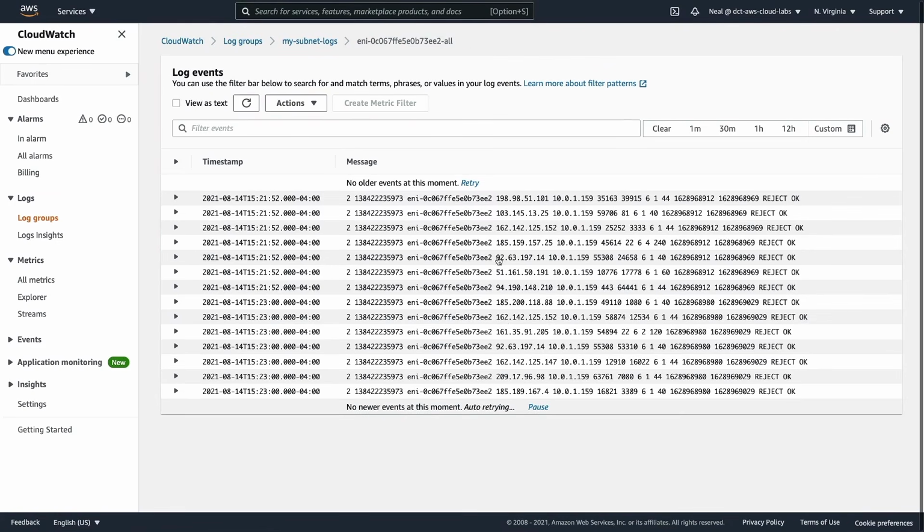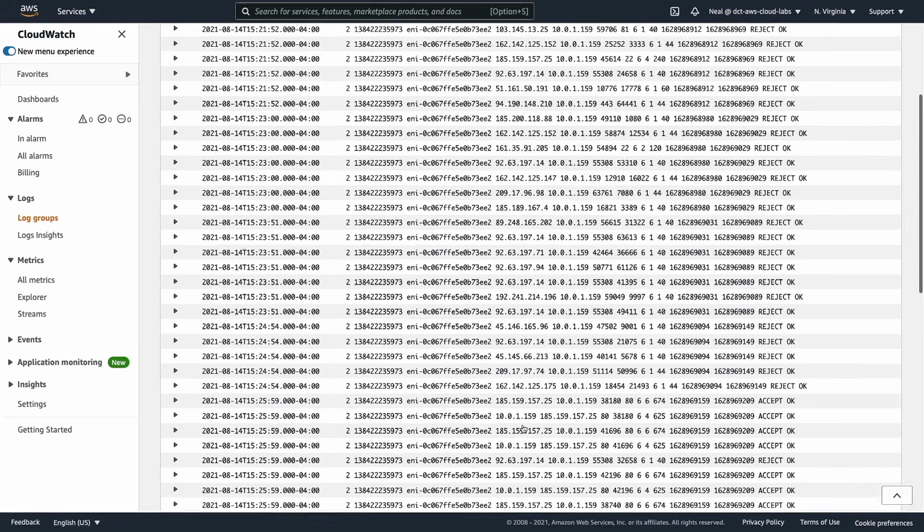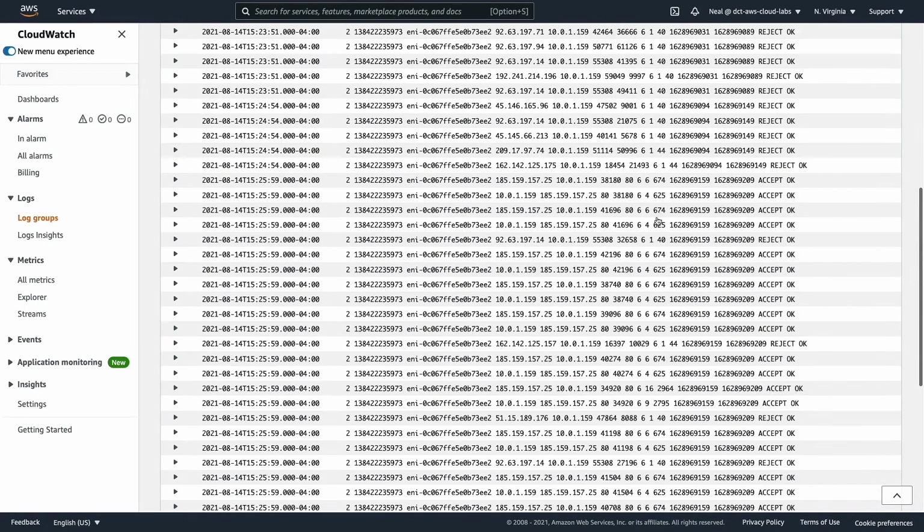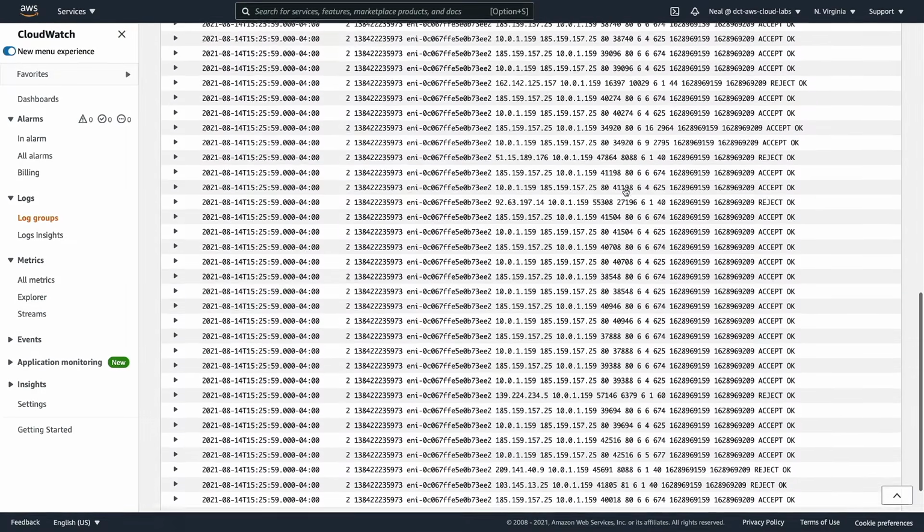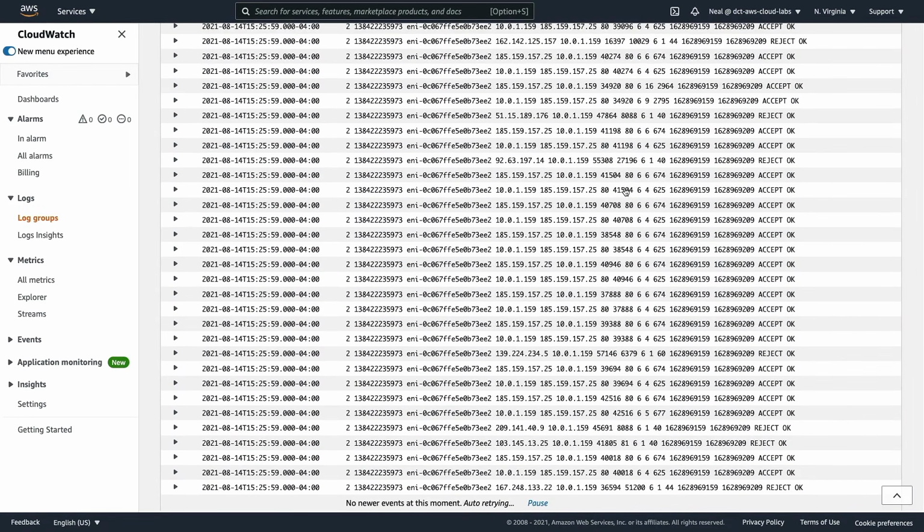So there we go, we've got quite a few more rejects coming in as well. And just a couple of minutes later, I've refreshed my screen and we can see some accepts as well. So there's quite a few. We can see the port number here, port 80. So those are successful connections going to our web server. So that's it. There's lots of data there that you can use for various analysis.